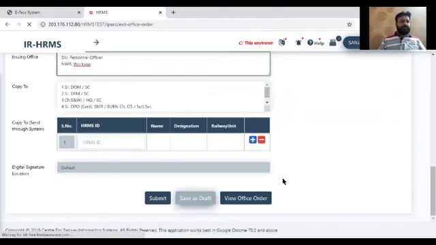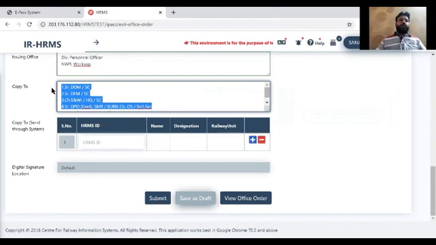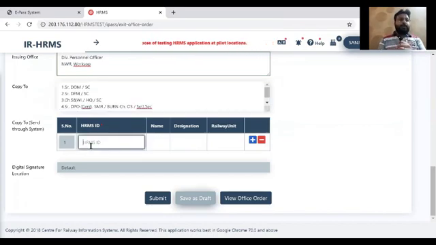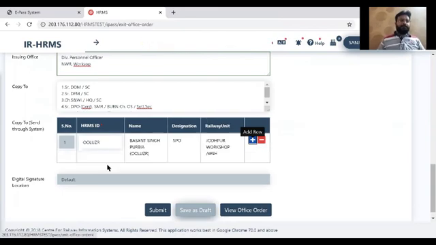Once this information is submitted, I'll come down. Here is the list of copy to all the officers. The copy of this office order will be sent to them. And at the end, we have a new feature called copy to from the system. Whoever I want to send the copy to, I just put his HRMS ID here and hit tab.